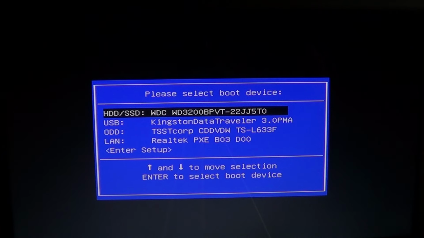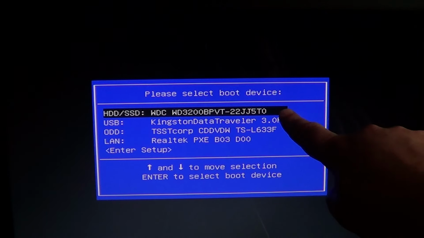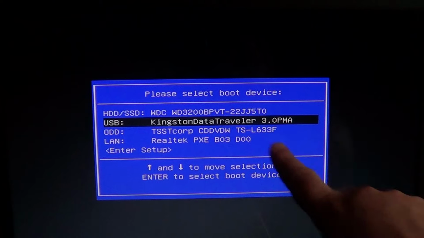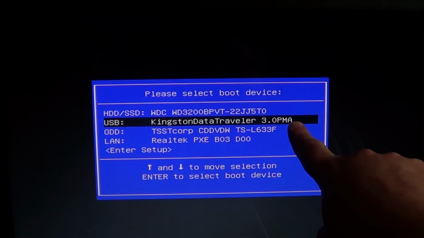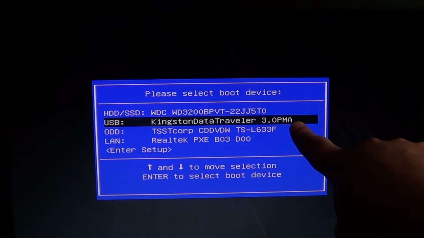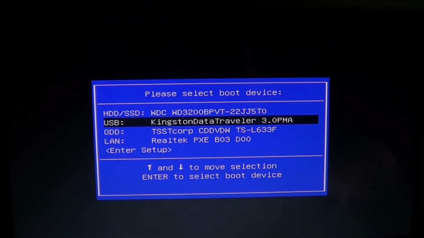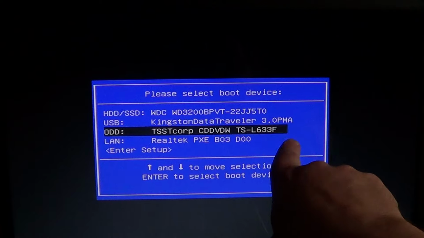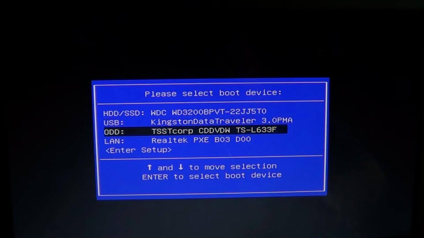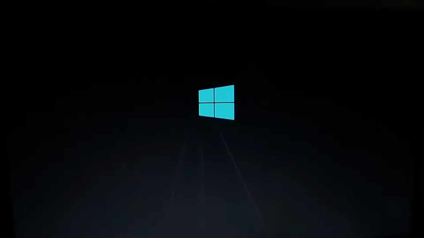So here I got a choice. This is my regular hard drive, but if I go down, this is the Kingston Data Traveler. This is my USB thumb drive, basically. If it's a DVD, you'll go on your CD DVD writer, for example. So here, Kingston Data Traveler, I press enter, and I will be, of course, into the Windows install. So this is the first thing that you will see, booting from the PC.